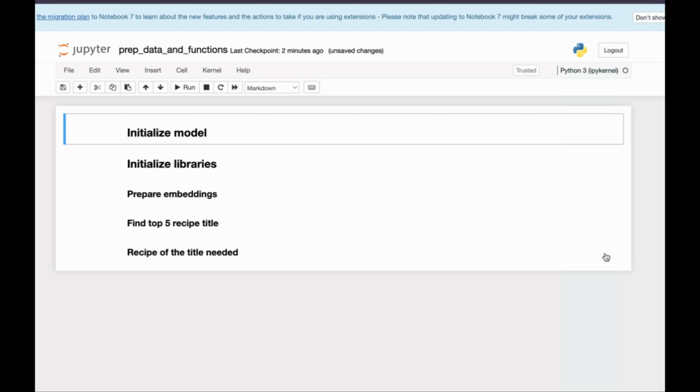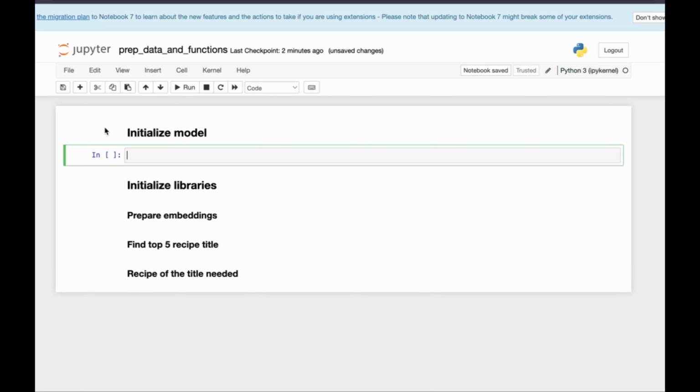We'll be doing our pre-stage in the Jupyter notebook. First we'll initialize our model. We begin by importing the SentenceTransformer class from the sentence-transformers library. We are going to be using SentenceTransformer to initialize our model, because the model that we are going to be using is a sentence transformer model.